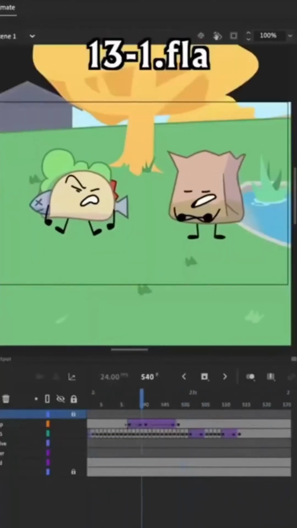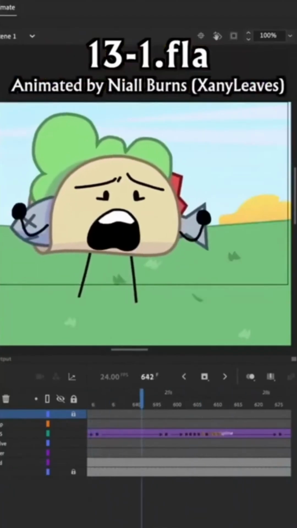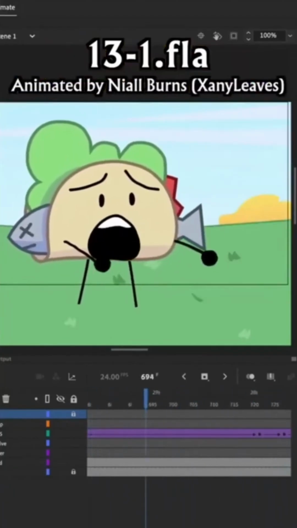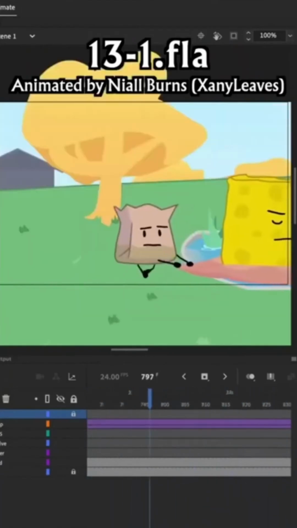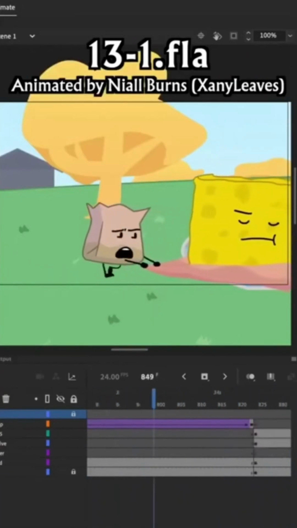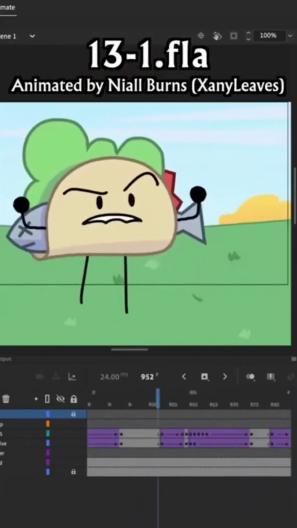one expression to another. This file I've opened is the first scene in BFB 13, and it's by Niall Burns, also known as Zany Leaves. I love the scene because Niall's pretty much demonstrating his mastery of object show face animations. There's so many great parts of it to study that I highly recommend you download it for yourself and take a look.